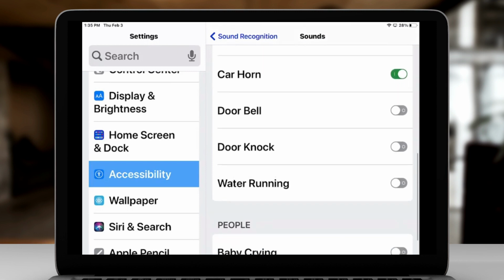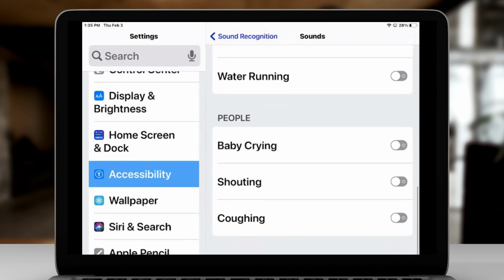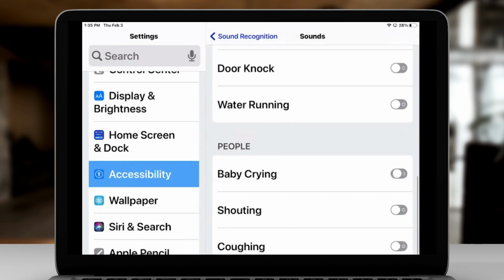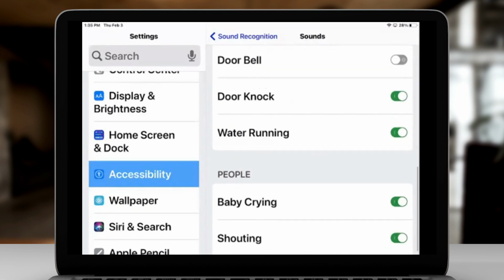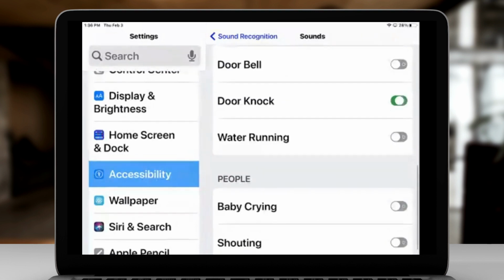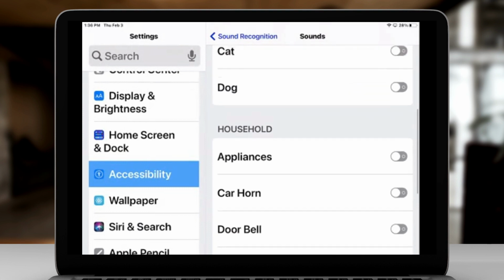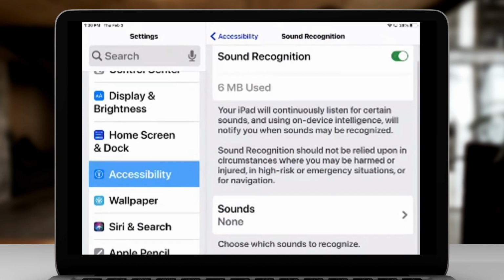You can activate the doorbell in the case you want the iPad to recognize that, send you a notification in the case you don't hear somebody's actually at your door. This is also an option. You have baby crying, shouting, and even coughing. So all these things can be enabled, and it's as simple as tapping over the option. When you see that option in a green looking color, that option is enabled. And at this point, my Siri is disabled because I choose to use the sound recognition as opposed to the voice recognition. And that is sound recognition.